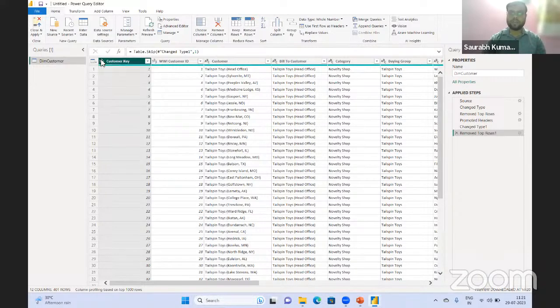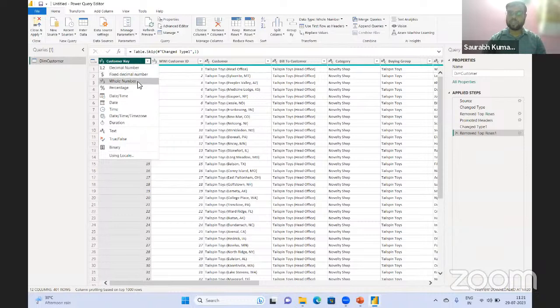So when we click on this 1, 2, 3, we get a list. 1.2 is for decimal number. Dollar symbol is for fixed decimal number. 1, 2, 3 is whole number. Percentage symbol is for percentage. For date and time, you will find a calendar symbol with a clock. For date, only a calendar symbol. For time, a clock symbol. For date, time, zone, a globe symbol is there. For duration, we have this type of clock symbol. ABC means this contains a text value. For true and false, we will get a tick mark. And for binary value, we will get this type of list. So by seeing this symbol, we can understand what the data type of that column is.